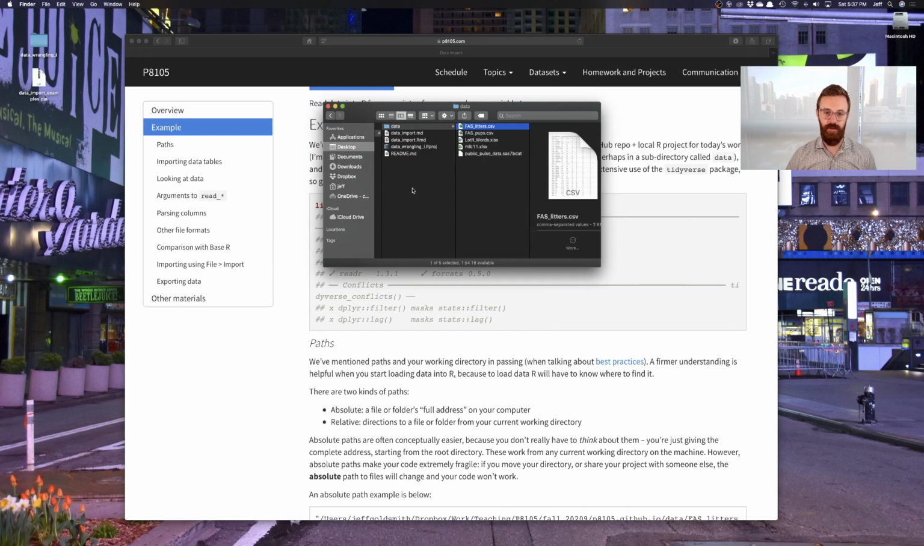starting from this folder, go into the data folder and then find this file. That's different from an absolute path that would say, starting from my hard drive, go into the users folder, go into Jeff Goldsmith, go into desktop, go into data wrangling one, go into data, go into FAS litters. It's a different way of constructing this. But the benefit of using R projects is that as long as everything that I need is right within this same space, then it's easy enough to construct relative paths to go from this folder into data and over to here.